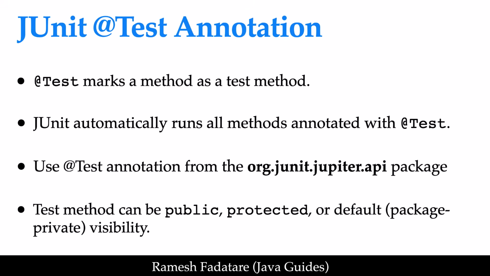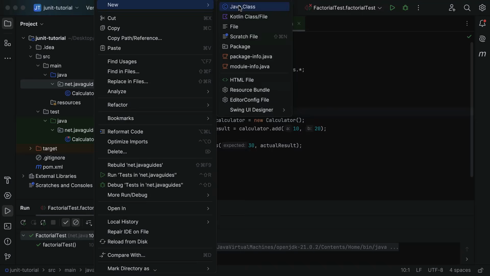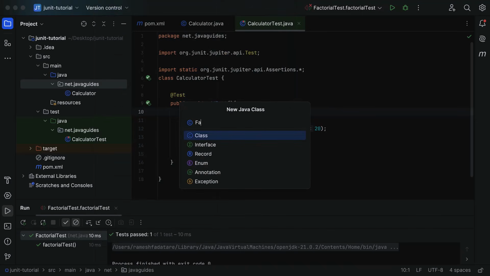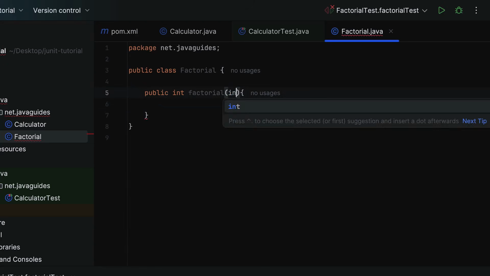Alright. Now let us create an example and see the @Test annotation in action. So let us head over to IntelliJ IDEA, go to our project, go to this base package, right click on it, choose New, and then Java class. Let's give the class name as Factorial. Within the Factorial class, let's create a method, public int. Let's give the method name as factorial, and pass a method argument of type int.